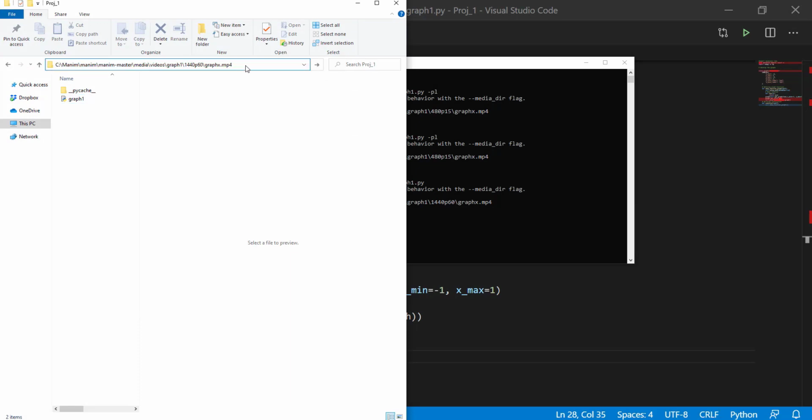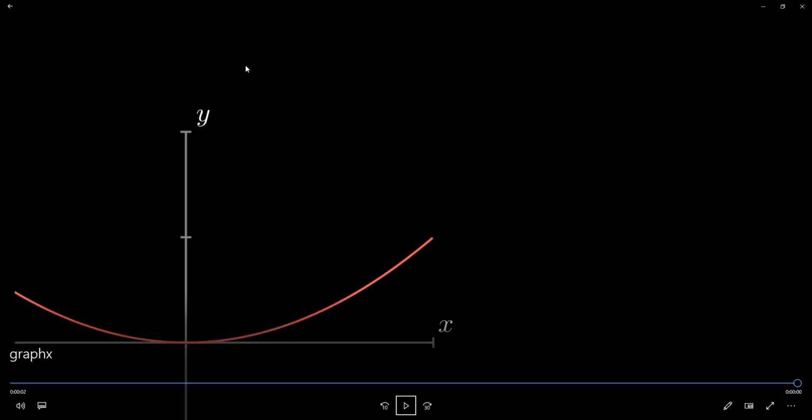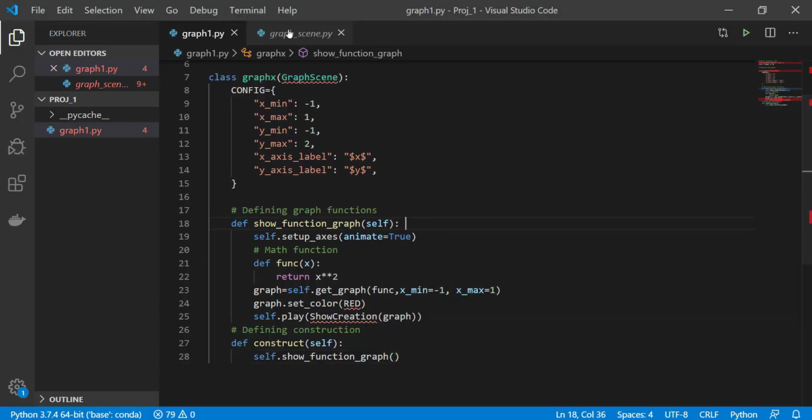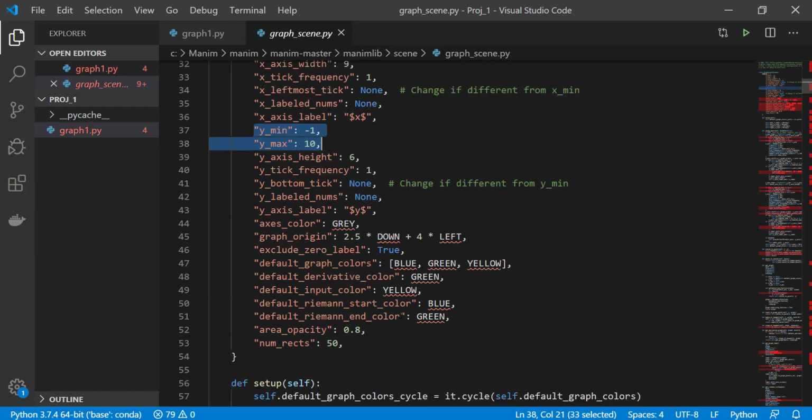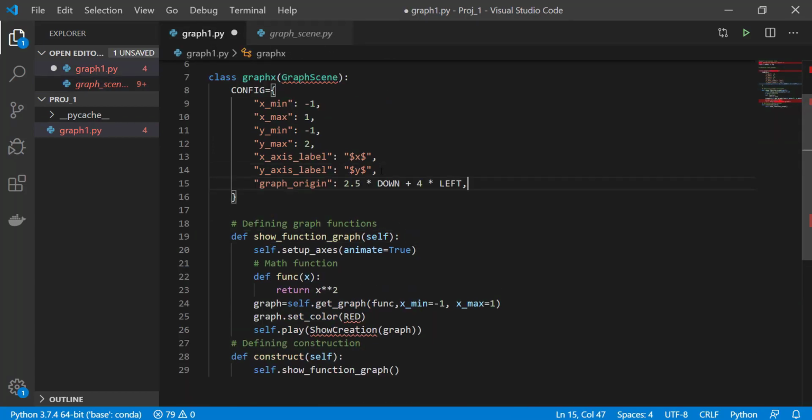Okay, we have it here, but our axis is not in the center of the screen. So let's move it to the center of the screen. How can we do that? Again, from graph scene, you will have an option for graph origin. So you select that, go to your code, paste it right here, and change the values. Down and left are like x and y. Down is minus x, left is minus y. So it's a unit, 1 unit.